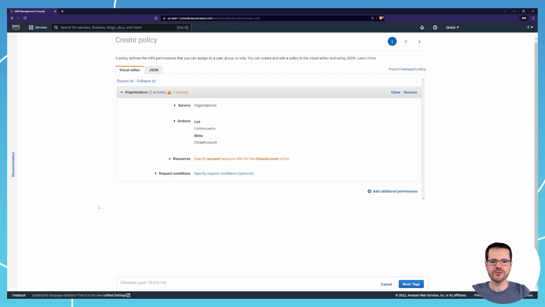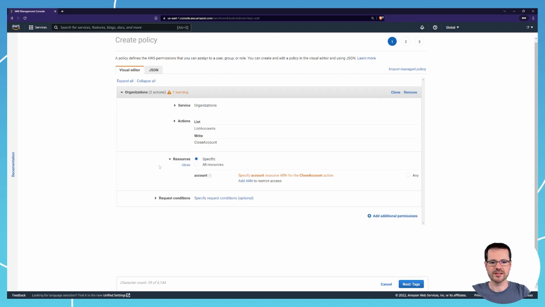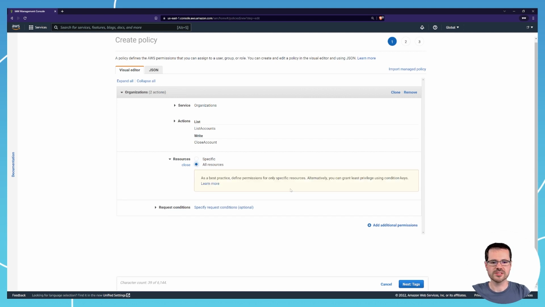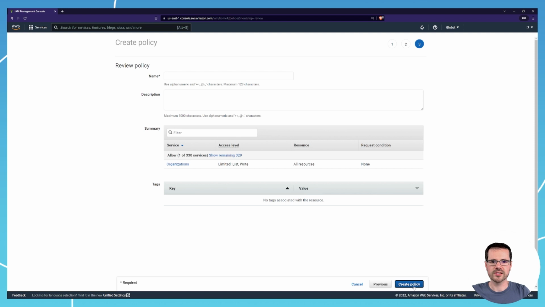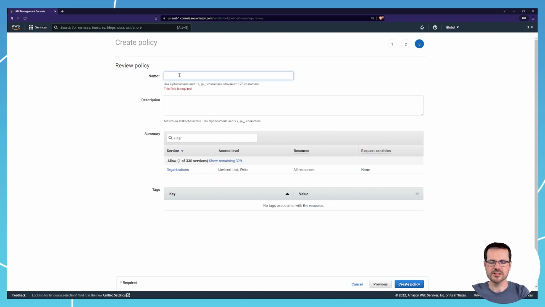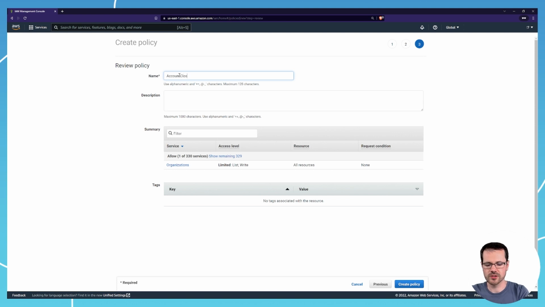We also have to define resources that are affected by this policy. As we want to be able to close all accounts in our root account, we have to select all resources. Regarding tags, we don't want to add anything here. Now we get an overview and provide a name for it. Let's call it Account Closing Policy. Now we can check again that everything is correct and create the policy.